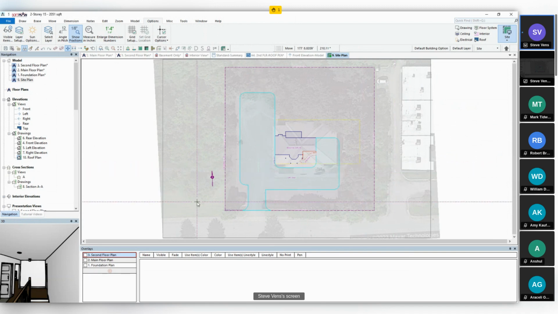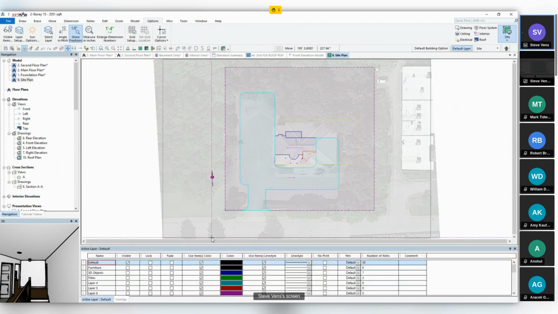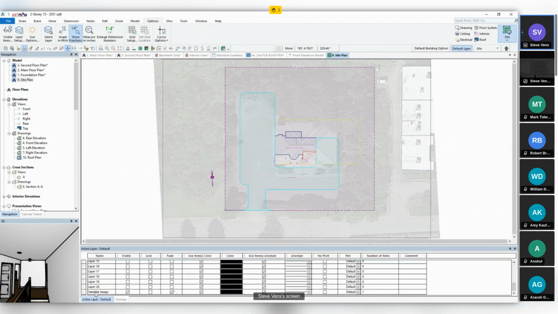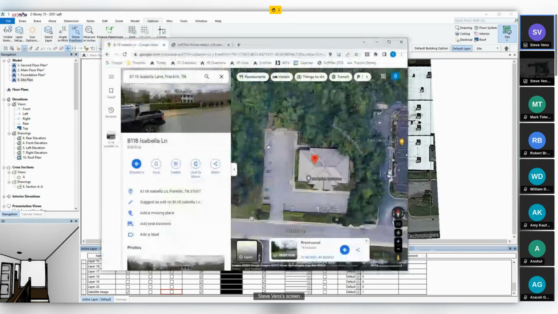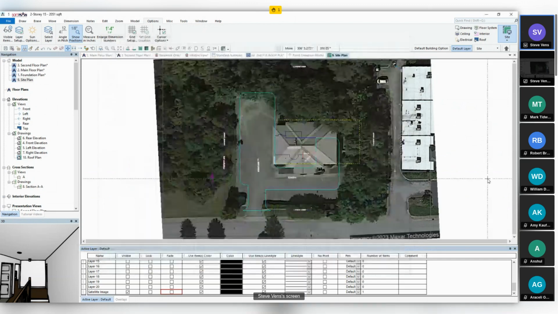That image is actually placed on a layer. So if I bring up my layer controls, the layer called satellite image, you'll find it at the end. It does import with a fade option turned on. I can turn it off so it's not so faded, but you can see how that corresponds to the point I selected in the actual Google Maps. If I bring that back up again, it's pretty close as to where it was indicating my start point from Google Maps.